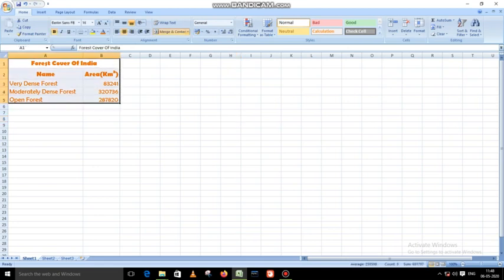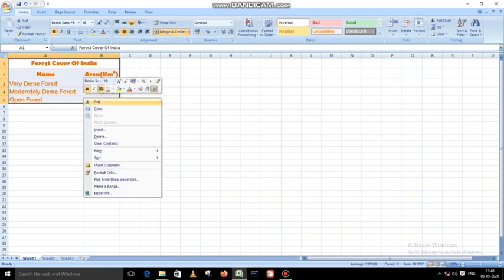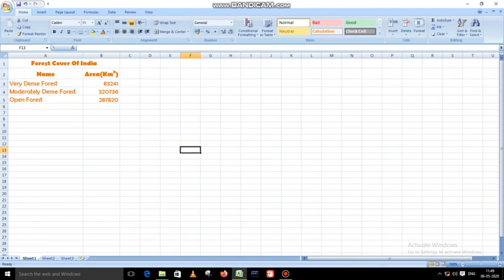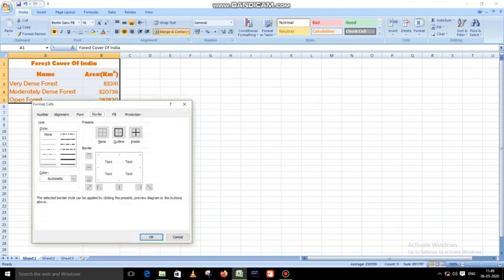Now question number 2C: we have to apply border and shading. Select the cells, then right click on it, click on format cell, then click on border. Select a border with a thickness, then select either outer or inside. Select one type of border, then click on either outside or inside. Suppose I have selected outside, so an outside border will come.